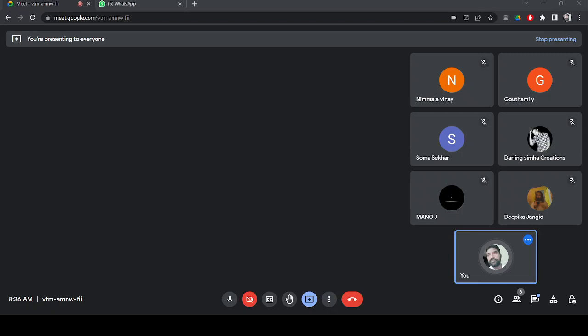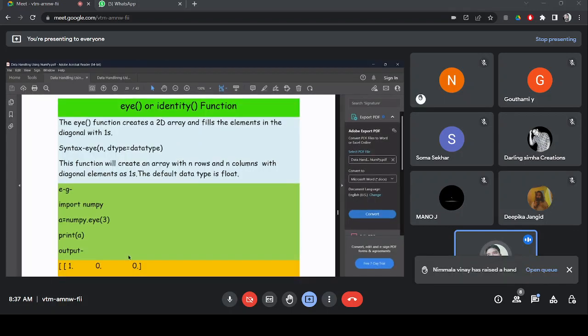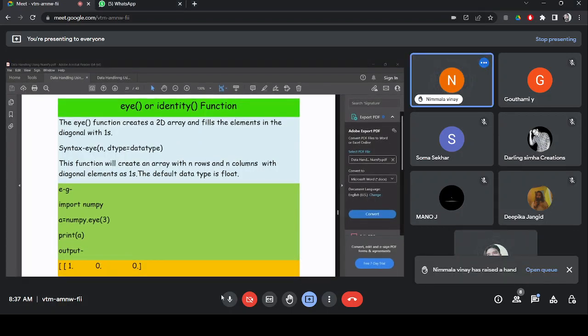Now some other functions are there related to our 2D arrays. One is called the eye function. Another name for that function is the identity function. Identity function or eye function. Yes, please go ahead. Sir, can you execute a negative index in Spyder? Yeah, fine. I'll execute.